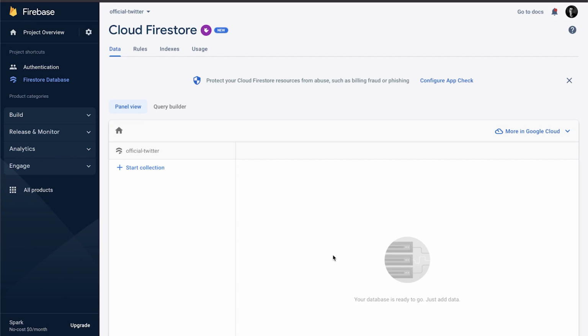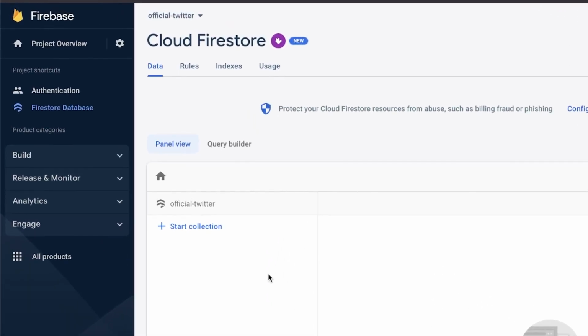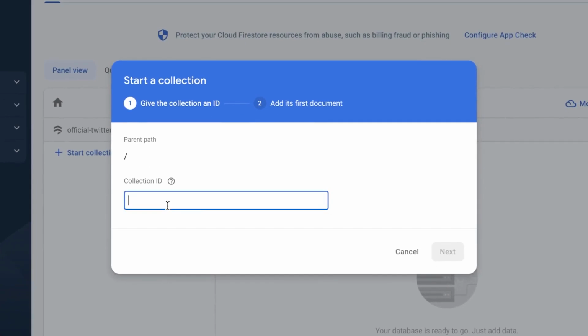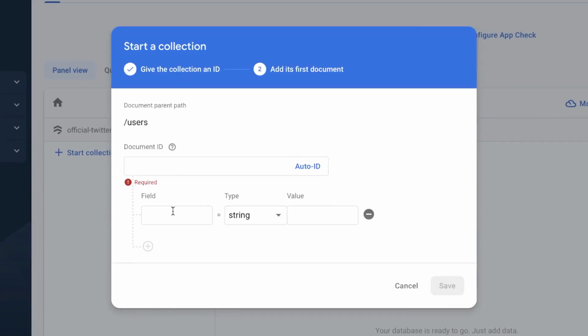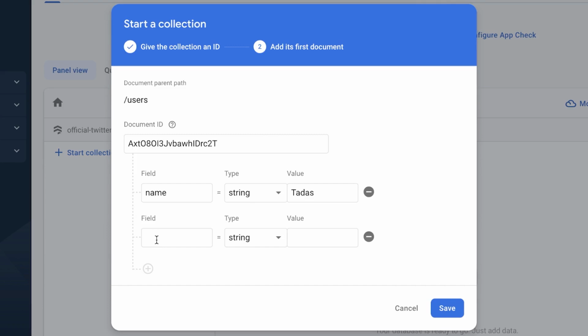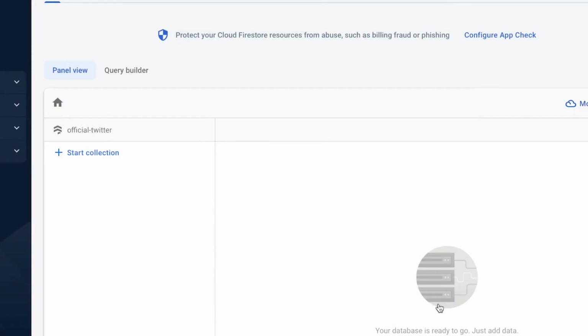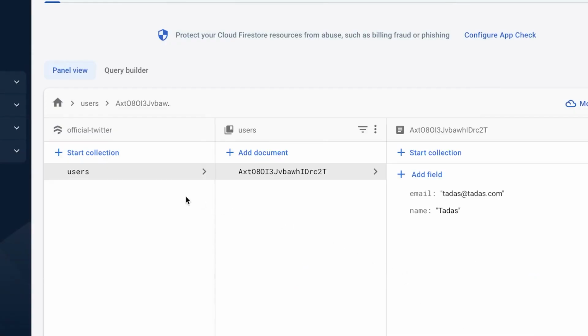So what I do here is store data, and I do that using collections. So here we can start a collection called users. And we can give an auto ID, and here have a field of name with value, maybe my name. And let's say email. Okay, so there we go. This is our very first entry within our users collection.